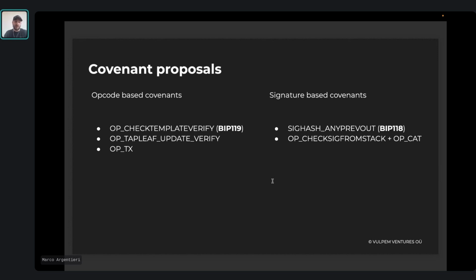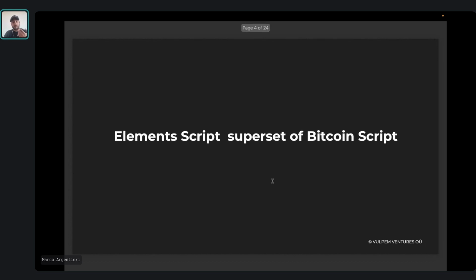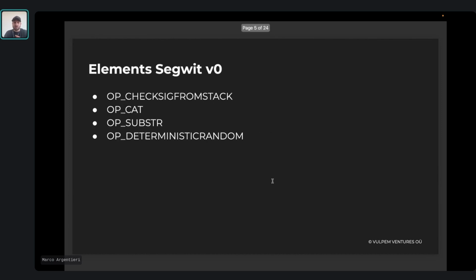Beside these two opcodes, Liquid also has Elements Script. In this case, it is a superset of Bitcoin script, right? So it has the exact same Bitcoin script semantics and the same exact Bitcoin script opcodes, plus more opcodes. In Elements SegWit v0, as I said before, we only have these 4 opcodes, which are check sig from stack, cat, substring and deterministic random, which is very interesting and allows you to do some sort of lotteries or any other kind of gaming or gambling application.